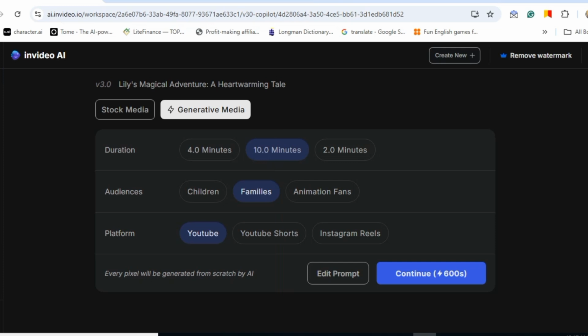Here, what the AI does is analyze our prompt, and you can select or change the audience, media pace, and platform. You need to click on continue right here, and your story is complete.